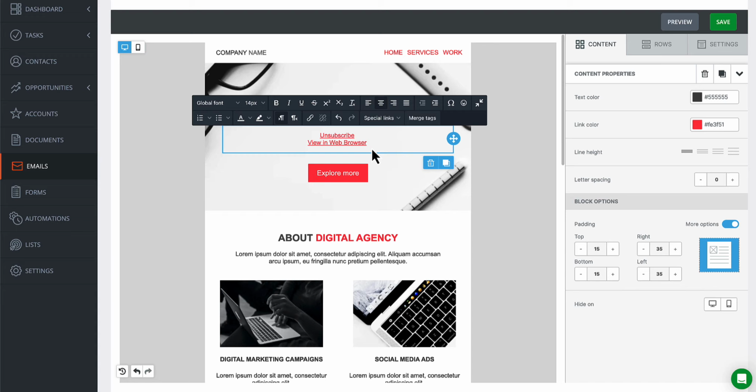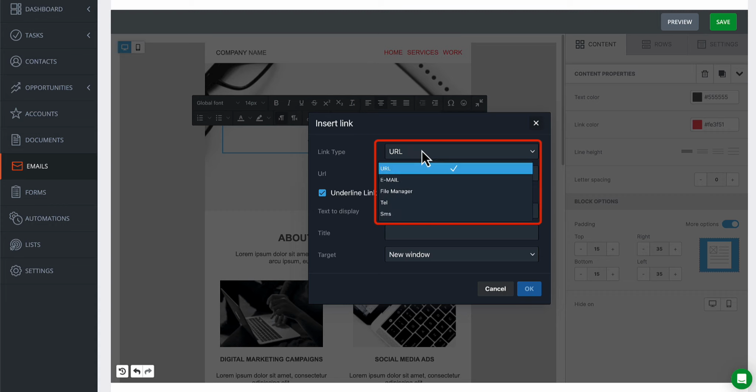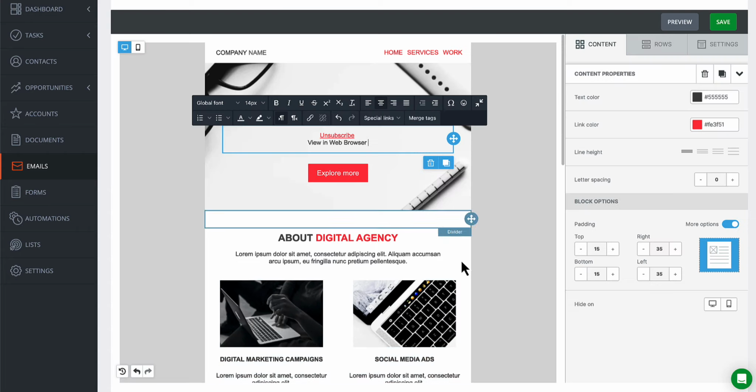To remove a link, highlight the words linked and click on the Remove Link icon. Other types of links that can be added are URLs, email, link to a file, click to dial, and text message. Let's start with a URL.